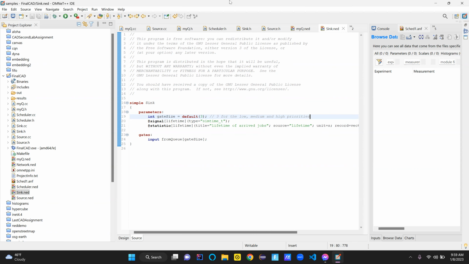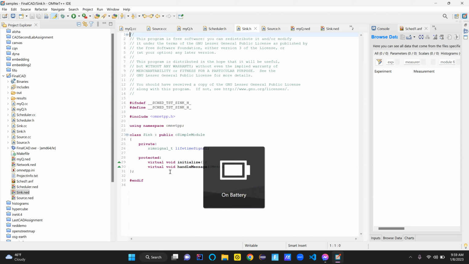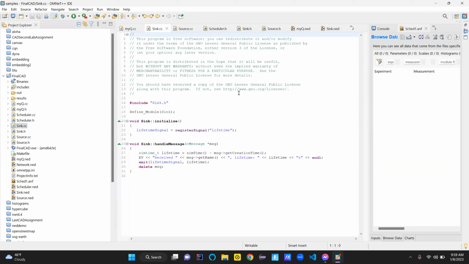And these are implemented in the sync.cc file. That's where we say how sync is going to handle messages, though the messages themselves could be implemented in some other module, like the MyQ module, for example. In sync.cc, we're only going to say how the sync module is handling messages.